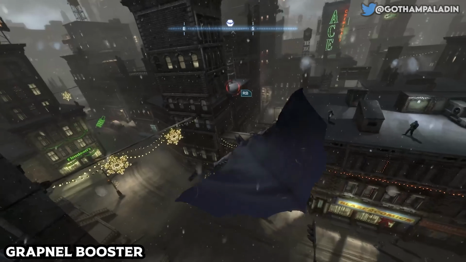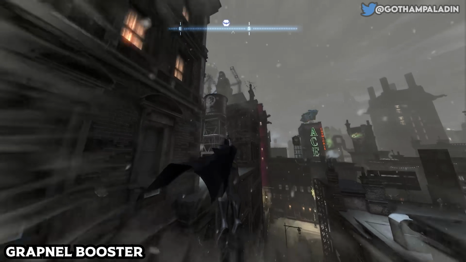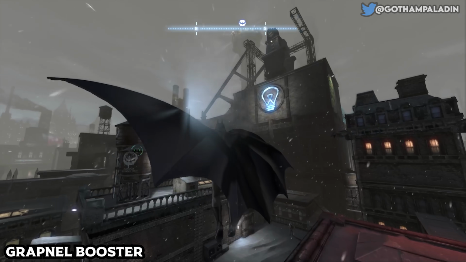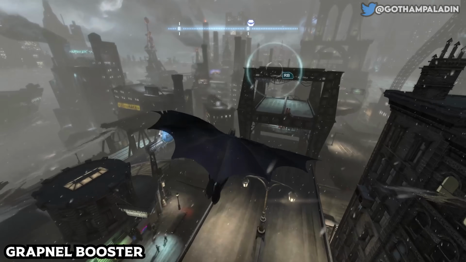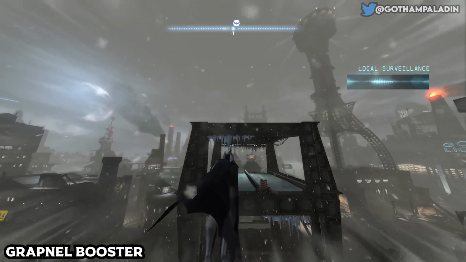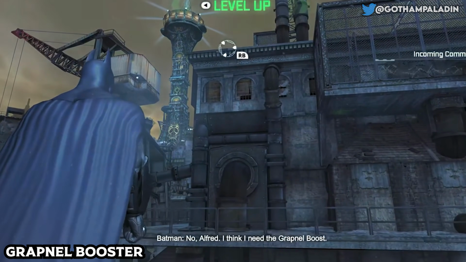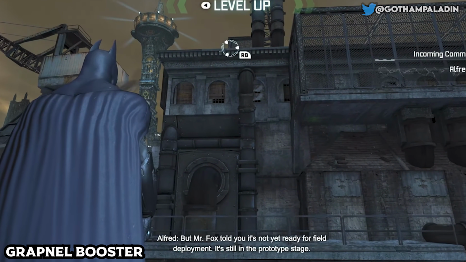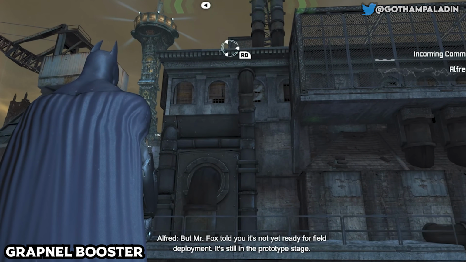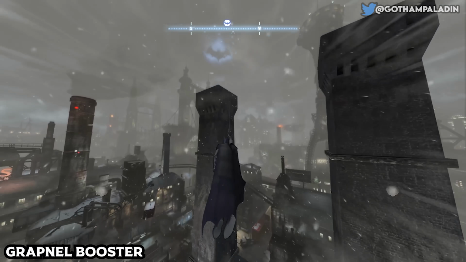So what Batman Arkham Origins did was keep the grapple boost accelerator, you know, the grapple gun tool that lets you zip around the city faster. Now with this gadget being in the game, it does create an inconsistency, I suppose, because in Batman Arkham City, Batman established that the grapple boost there is a prototype, meaning it's something he recently developed. So why would he have it here in Batman Arkham Origins?